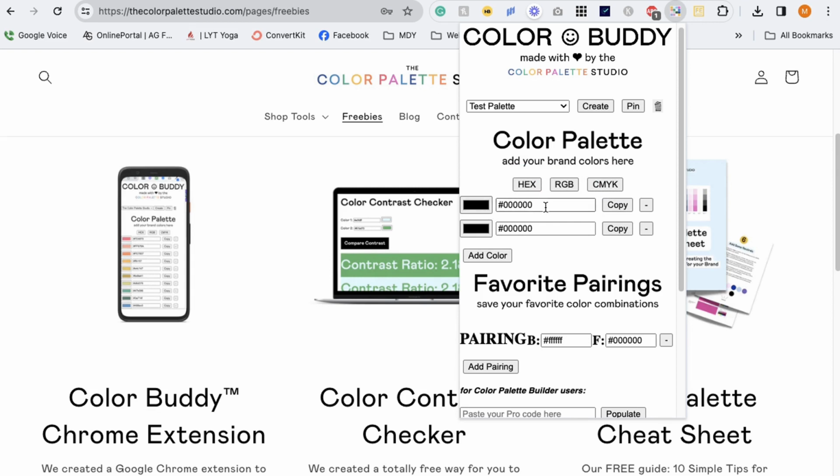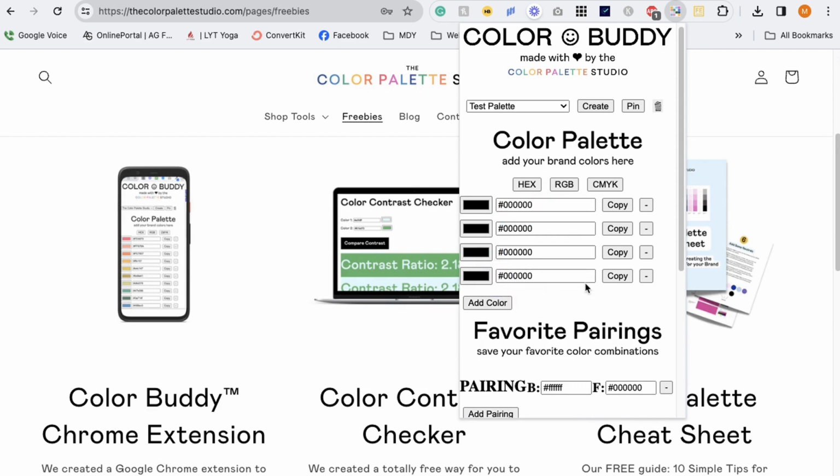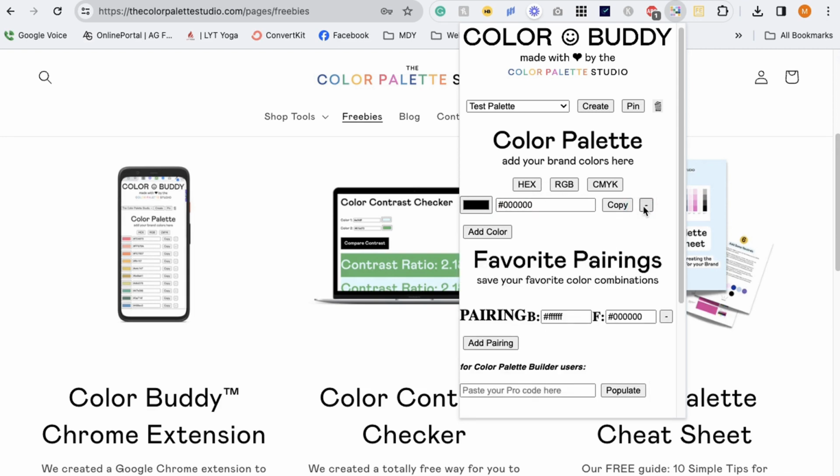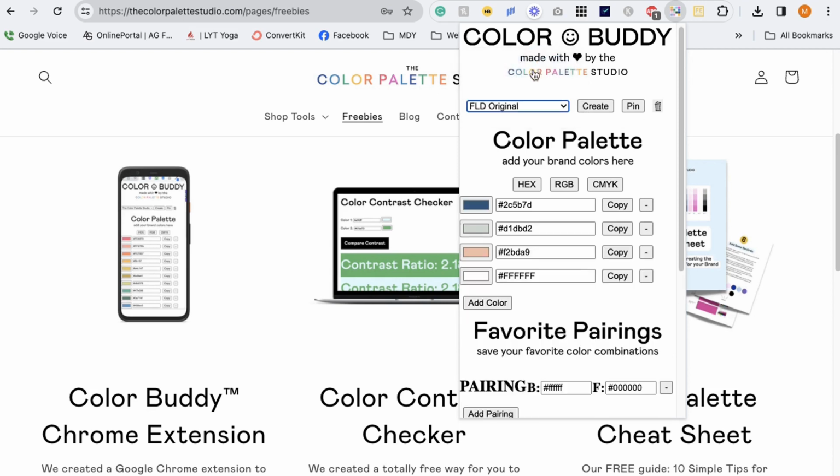So you get a couple of options, so you can put in your hex code here. You can keep adding colors and then save your palette. And also if you go in here, you can delete out what you don't want. And then you can pin one to the top and you can also delete from here. But I'll go into my color palette.